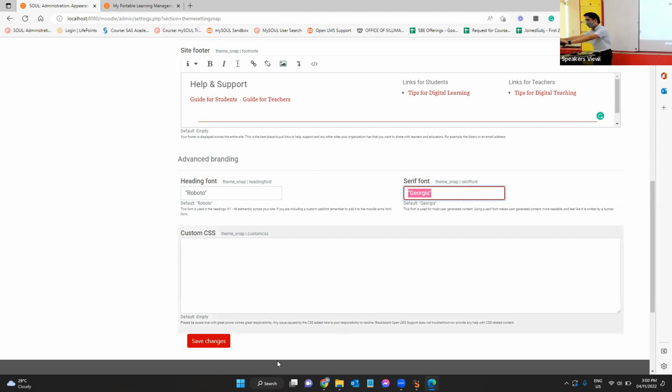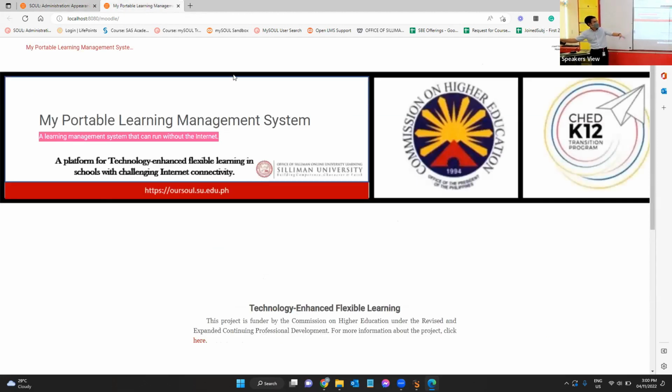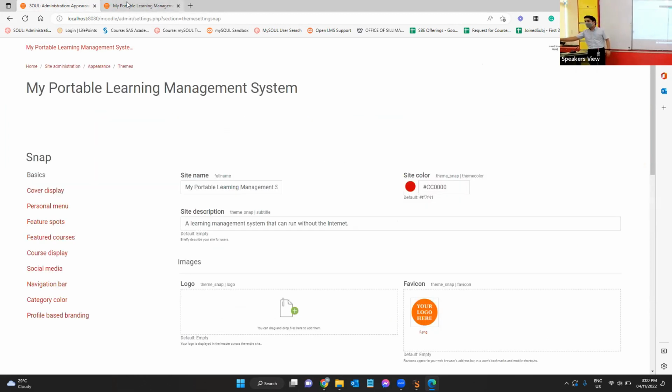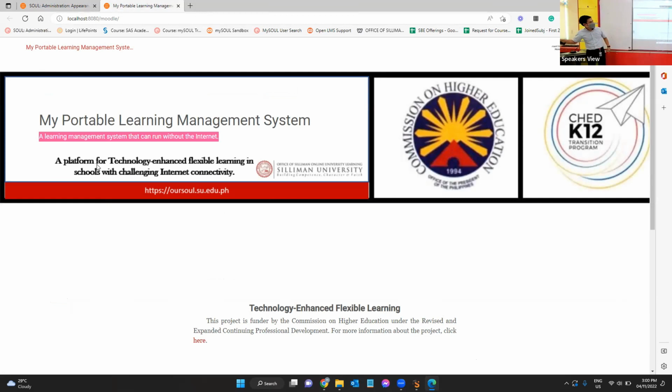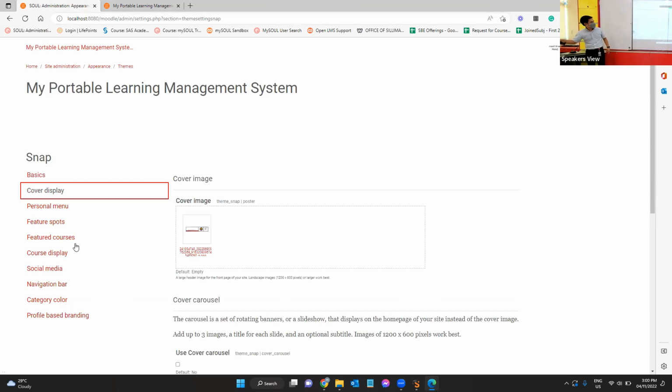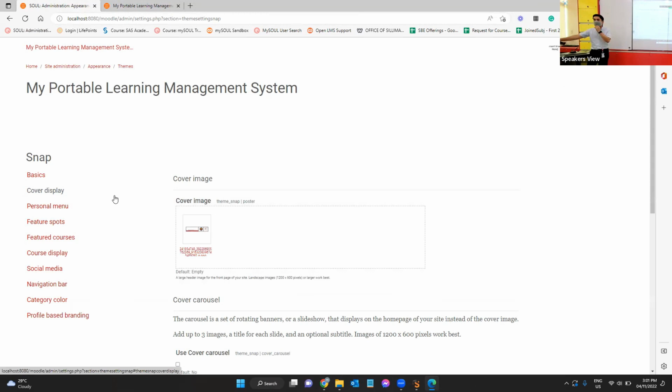Okay, so those are the basics of customizing the front page of your PLMS. Next, display. This is the picture that is here, the cover display. If you're going to change it, you just go to this option, click delete, and then change it to whatever cover display you want. You just have to upload the file. There's an option to upload the file.